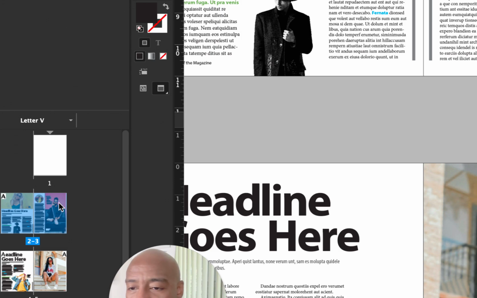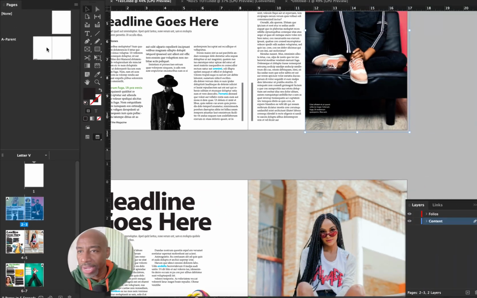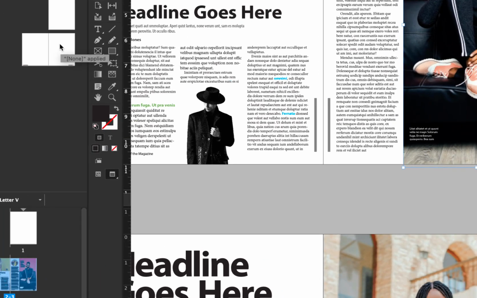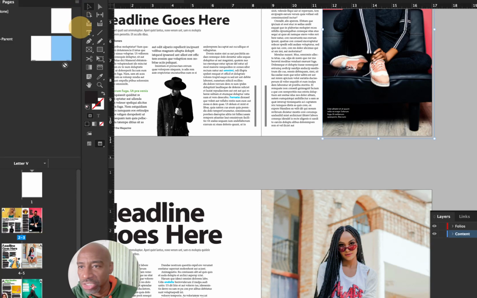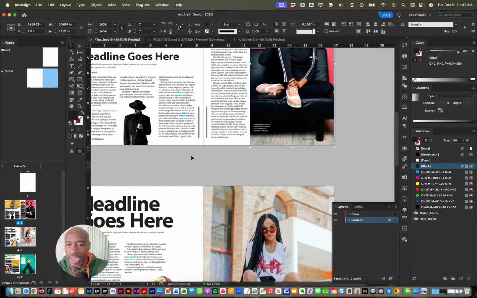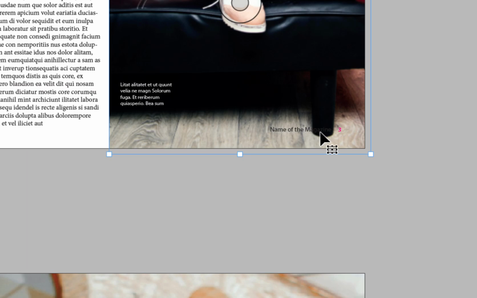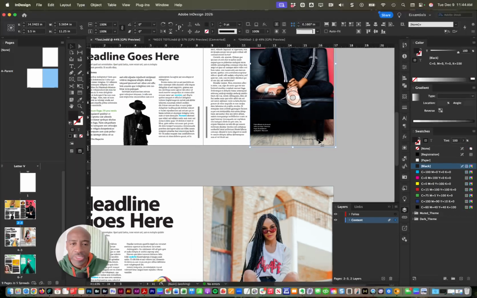So to apply master page A, you can do it two ways. You can literally just drag and drop. So I can take this parent page here, click on it and just drag it down here and then boom. See how it says A there now? And if we come here, notice it's showing up here. All right, so that's one way to do it.